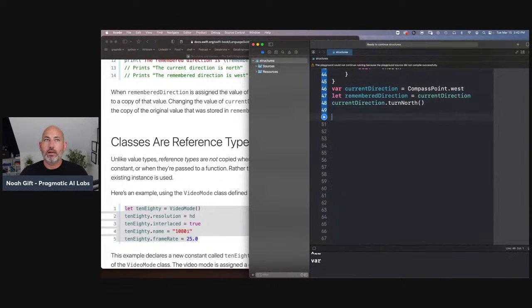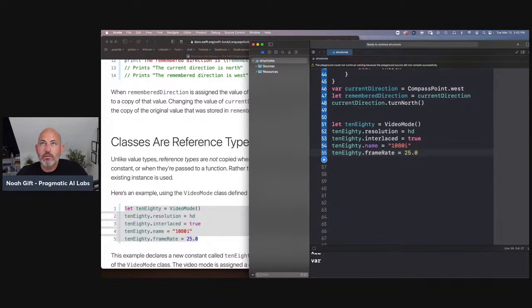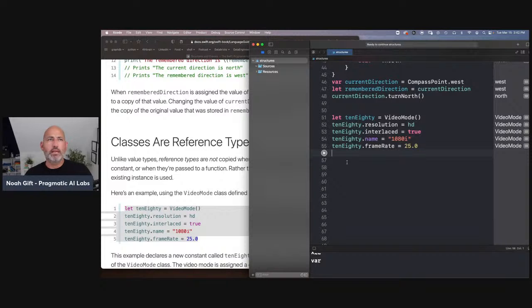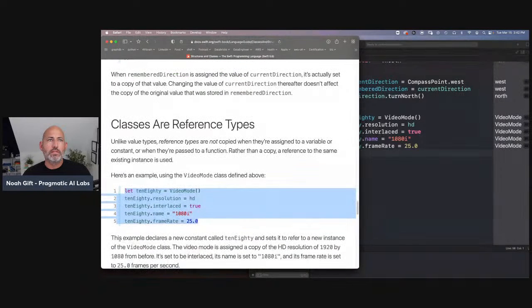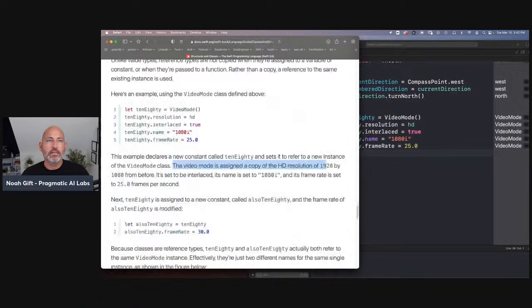We're going to say let 1080 equal video mode, 1080.resolution is equal to HD, 1080.interlace is equal to true, and then 1080.name is equal to 1080i. So let's see if that works. It does. So this declares a new constant called 1080 and sets it to refer to a new instance of the video mode. This video mode is assigned a copy of the HD resolution by 1080 before, and it's set to be interlaced.